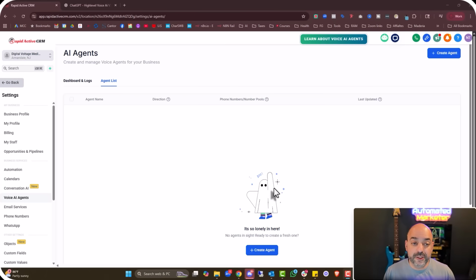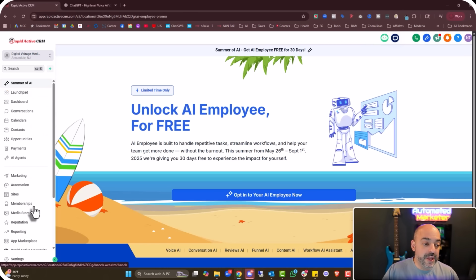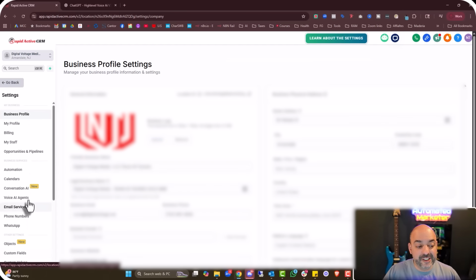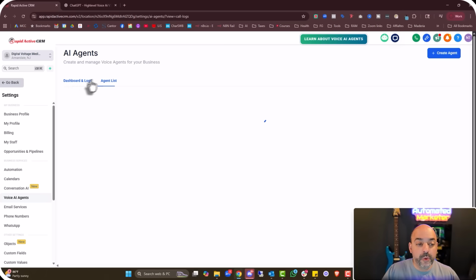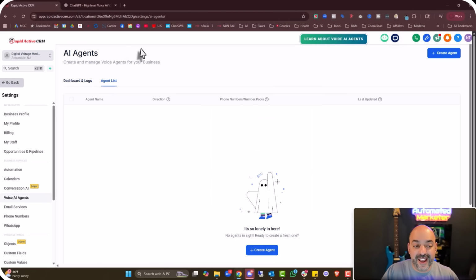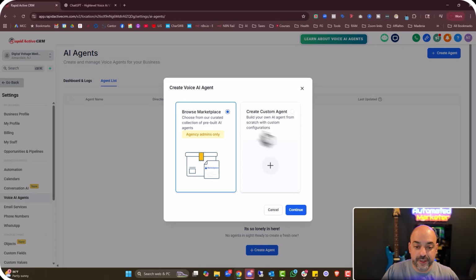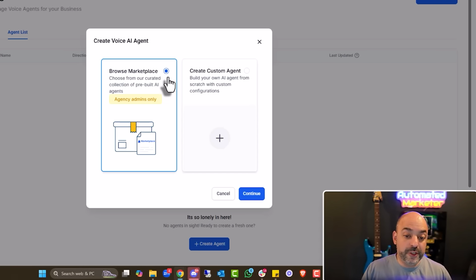So the first thing that we're going to do when we go into our system is go over to your left-hand side menu. Inside of your left-hand side menu, go all the way down to settings. In settings, you're going to go to voice AI. In voice AI, you're going to notice that you have a dashboard now and you have an agent. We're going to go to the agent list and hit create new agent.